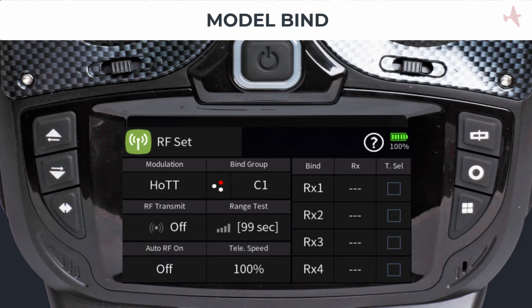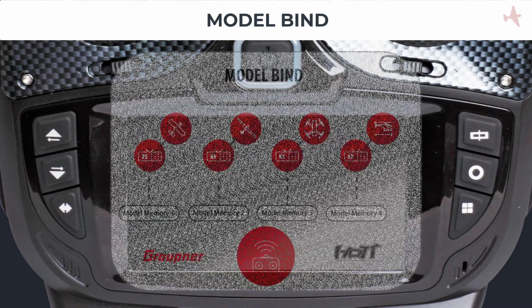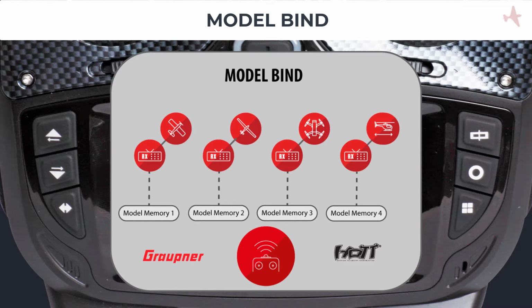You can change the bind ID by tapping on the bind group icon. This brings up the binding groups dialog from where you can select your bind ID in case you want to change it. In this example, the bind group dialog shows that positions 0 and 4 are already assigned to a model under the letter C and should not be used. The model bind method is the safest and most common way to bind a model to your radio. It can protect you from an accidental and uncommanded operation of your model when a different model is mistakenly loaded.